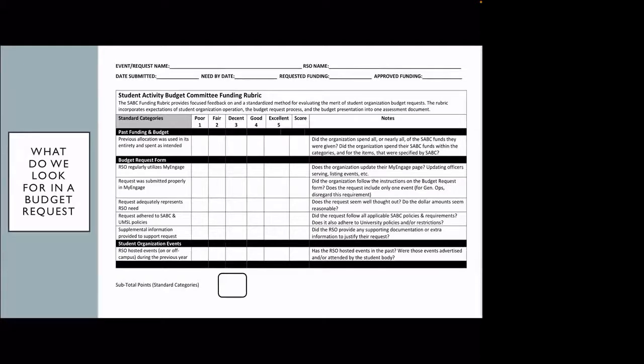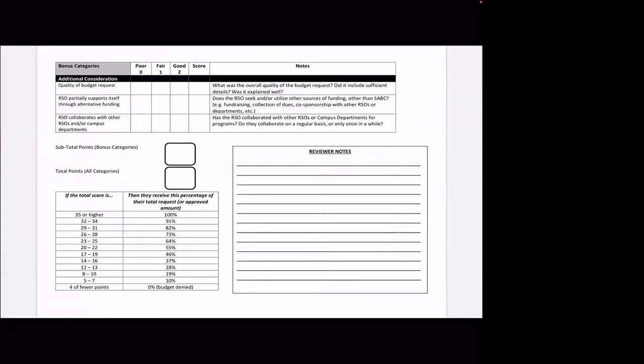And then we have bonus categories for makeup points, quality of budget request, which is how well did you adhere to the rules of the request? Are you being very detailed? Also, if RSOs partially support themselves through alternative funding, which could be having a fundraiser budget, being able to receive funds from departments, etc. And then collaboration with other RSOs and campus departments. Because we have a lot of clubs that do events, they co-host events with each other often. So that's where that would come in.